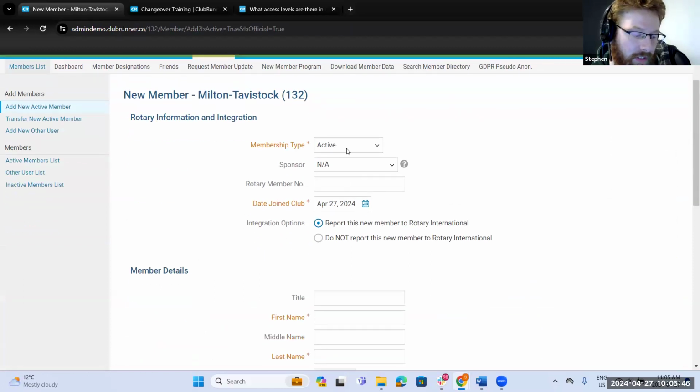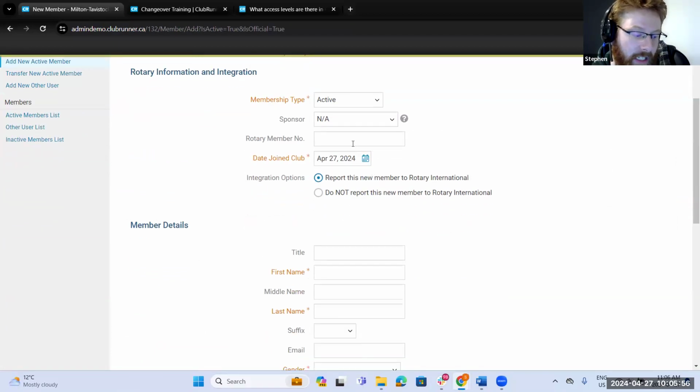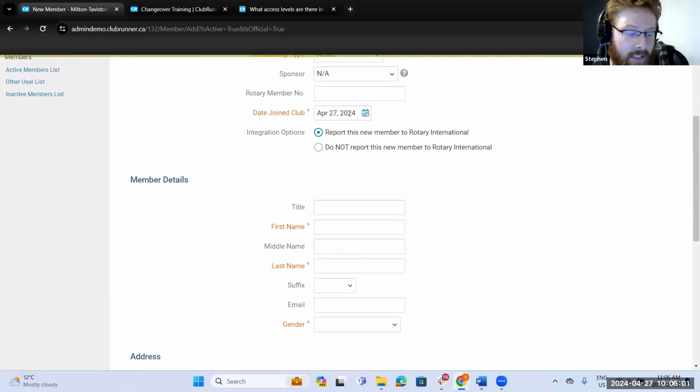In the first field, you can set whether they are active, honorary, active satellite, active corporate, whichever membership type you want to assign them. You can also enter if they had a sponsor, their Rotary member ID, and the date they joined the club. You also have some integration options when adding a new member, whether you want to report them to Rotary International or not.